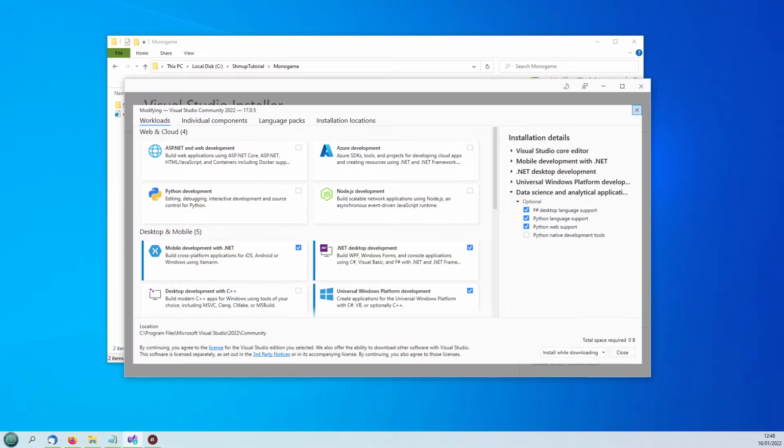That's all you need. Obviously, I've already installed it, so you would have the install, and then once you've done that, then that's ready to go. So I'll close that one.